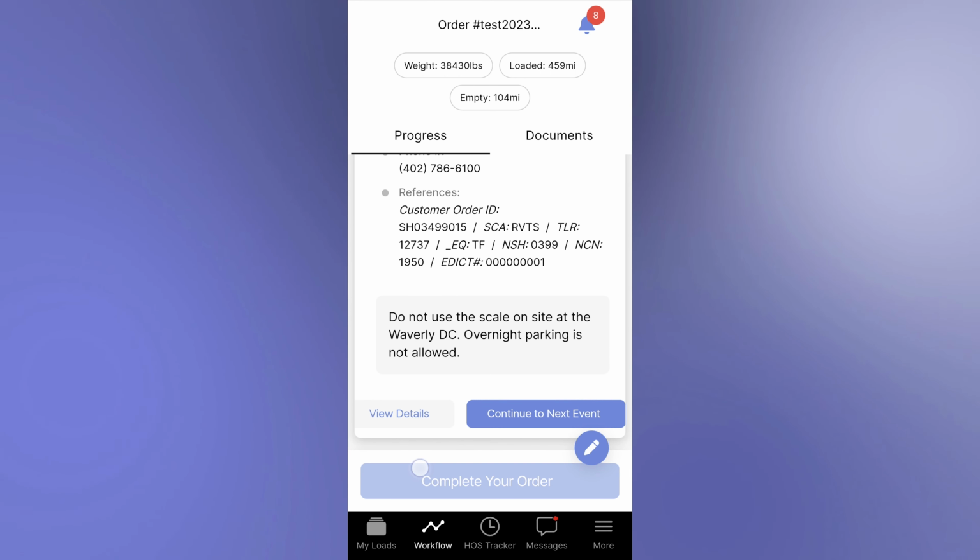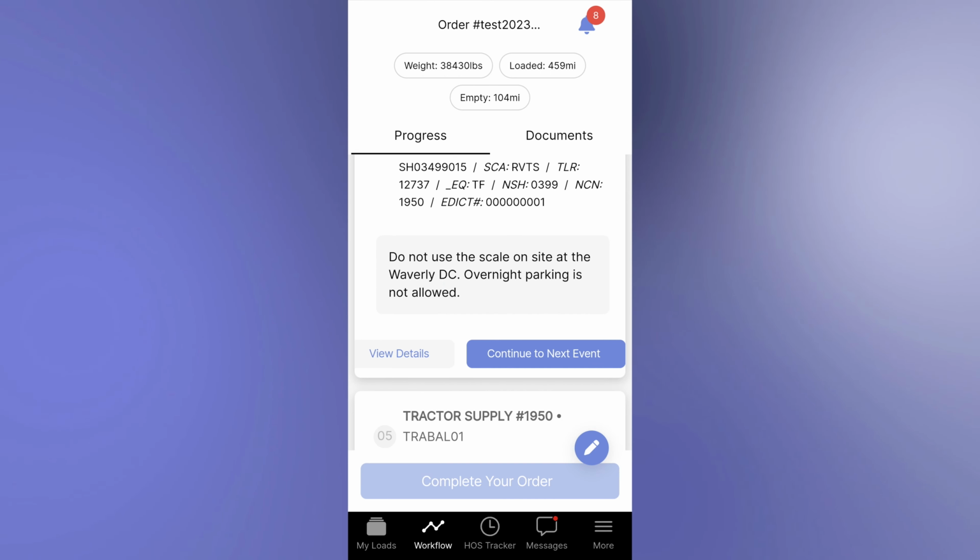After hooking to our preloaded trailer and we are getting ready to head to Ballard, you'll be able to hit continue to the next event. Now we are on our final event, and once we have arrived, we will be able to hit the I have arrived button.